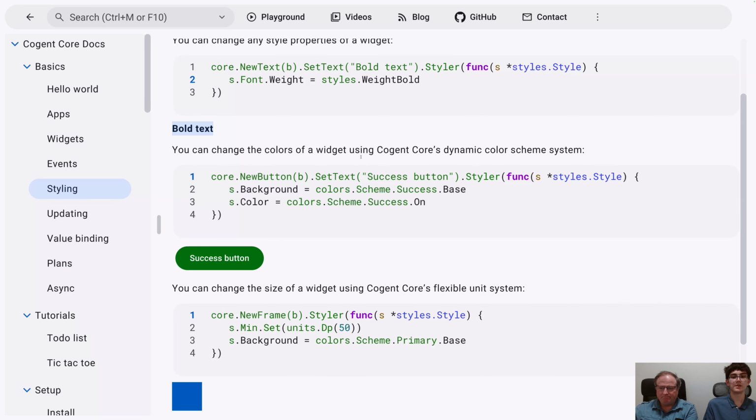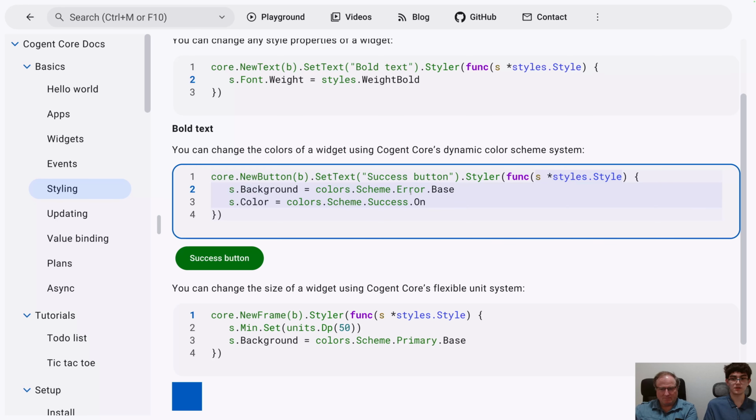And then here you can see this button, we're changing the color of the button using the color scheme. So we're setting it to the semantic success color, which is green. But you can see that I can just as easily change this color to be the error color, and you'll see that it'll update to be red.